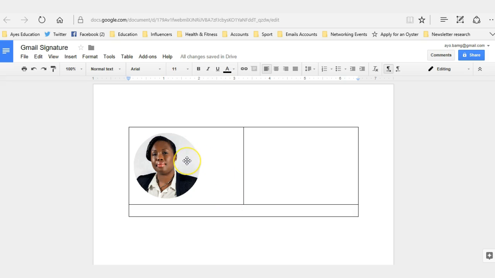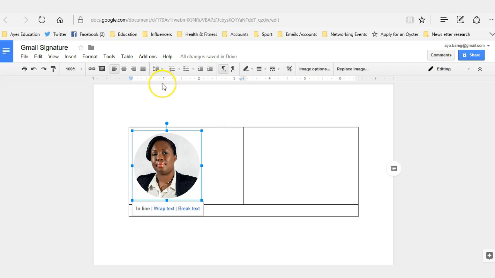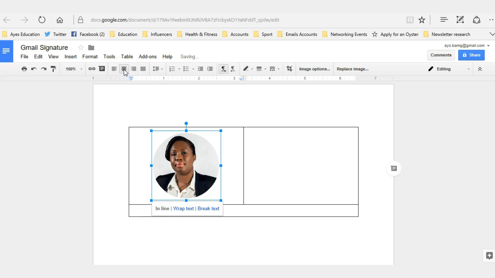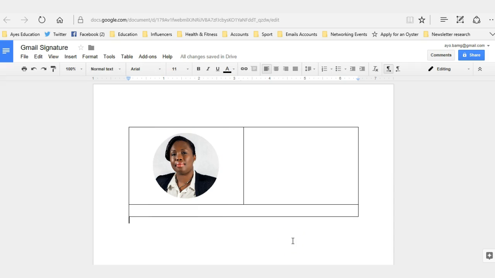To center it, because I don't really like it being on the left, click on your image, then go to the top and have a look at the align buttons and click the one that says center align. That now moves my image right into the place I need it. So I'm really happy with that.